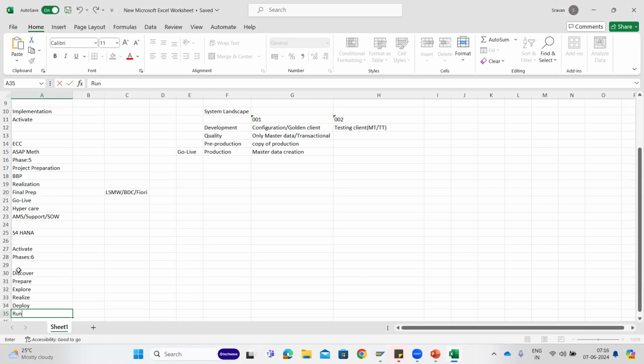They will not ask in detail, like what you do in project preparation, what you do in BPP, or explain what the discover phase is, what you do in discover, what you prepare. They will not ask many questions. In interviews they just ask what the methodology is, and it's up to us how we answer it. Depending on that, the next question will follow. That's what I have experienced.